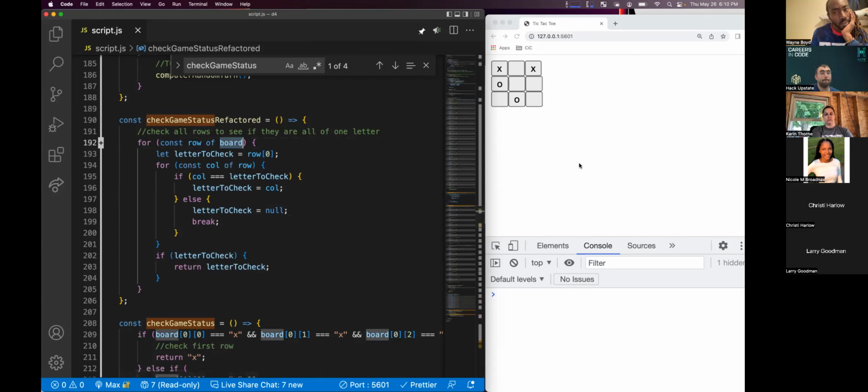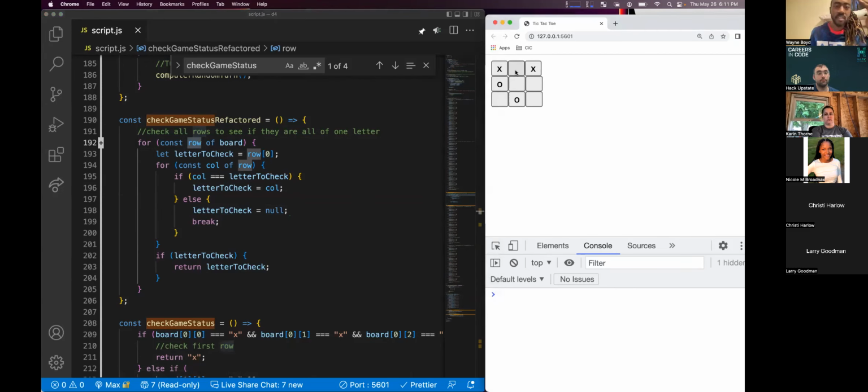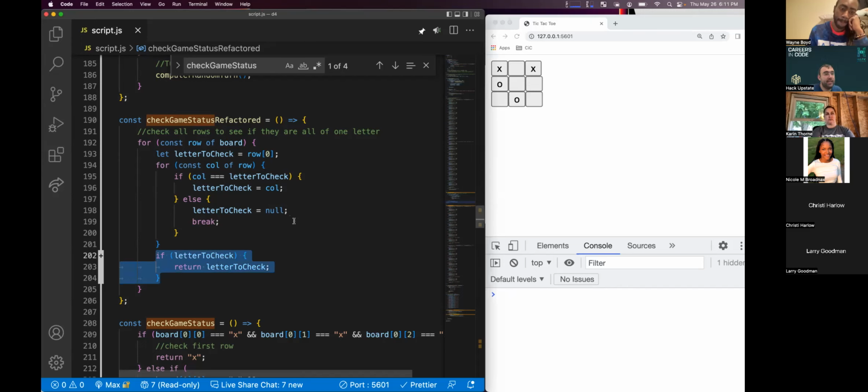Question. So say for instance, the first row, the second column, would it save that one and go on to the next row, if you know what I'm saying? Yeah, it would, because we only hit this... maybe letter to check isn't the right word. Let's refactor this to say winner.